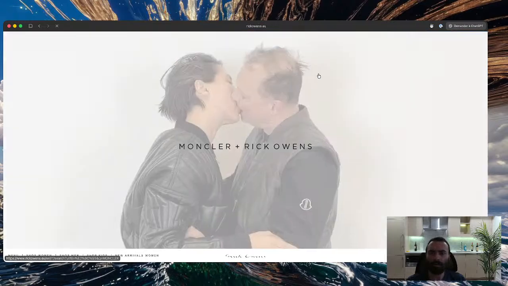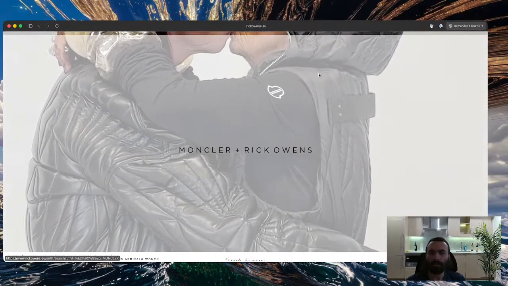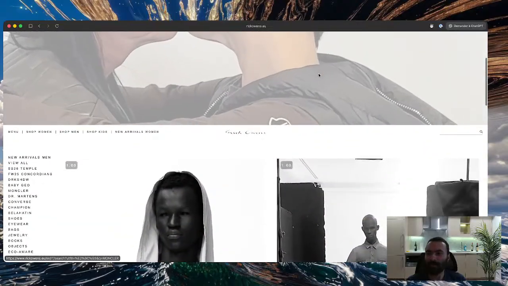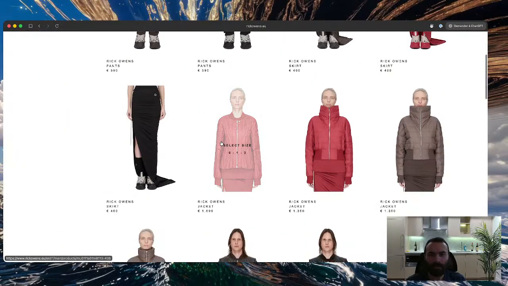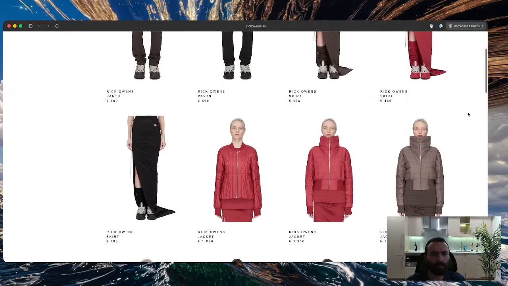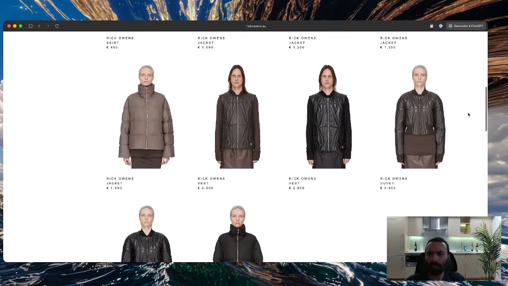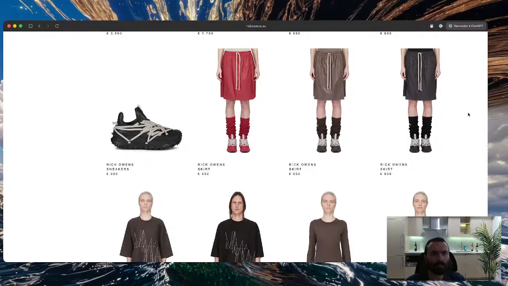Rick Owens. This is kind of crazy. I have no idea what is happening. Montclair. Rick Owens and Montclair. This is a skirt that looks like basketball shorts. Wow.